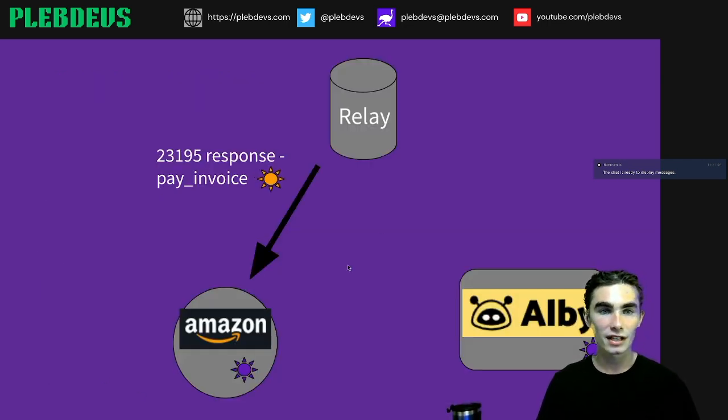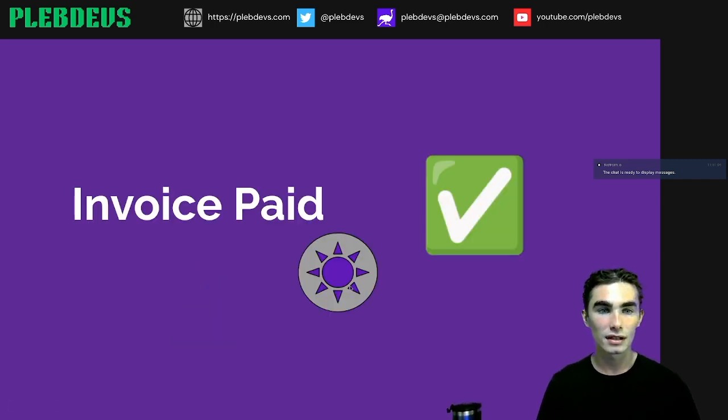All right, so finally, this response gets picked up by the app, and you can see that the invoice is paid, and you can show that to the user. In the case of paying an invoice, it should have a pre-image, which the app can validate with the invoice that they're trying to pay, but it's also just a response from your wallet itself saying that the wallet paid the invoice.